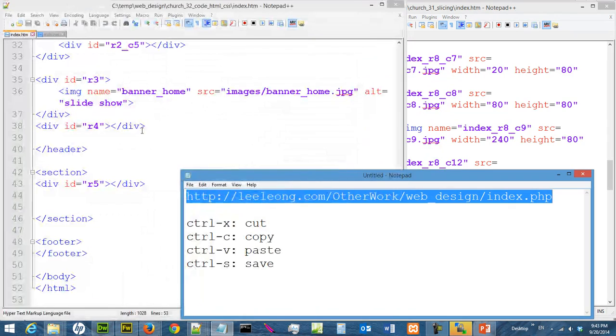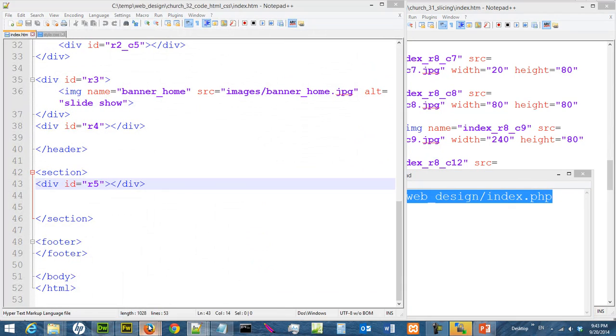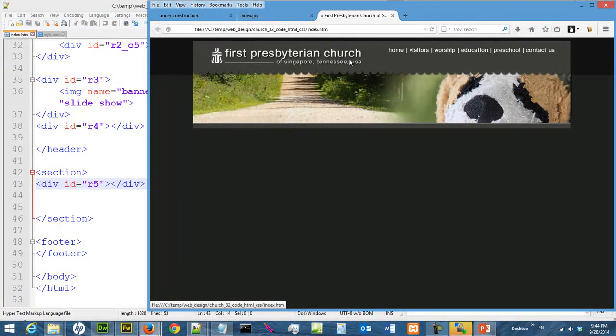And this is where we stopped. We stopped at R5, and this is what it looks like right now. Okay. And sometimes when we design these kinds of pages, we need to make changes along the way when we realize something is wrong or we want to do things slightly differently.